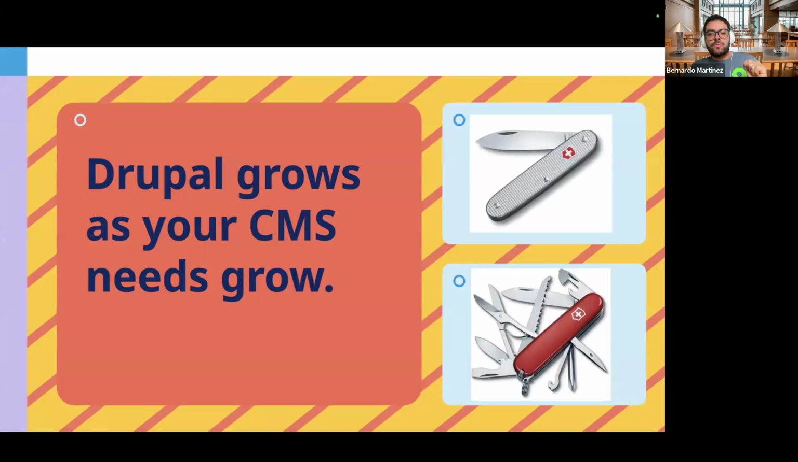So Drupal grows as your CMS needs grow. That's key of this presentation, and that's something that I want you to think about. Because whatever type of site or application you're setting up yourself to do, Drupal might be a little bit of an overkill at the beginning, but if your end goal is to end up as a CMS that's flexible, that can integrate with other stuff, and you can see it growing into the future, you might be setting yourself up for success if you start with Drupal, because you might be only using the blade, but you could add parts to it as you need them.